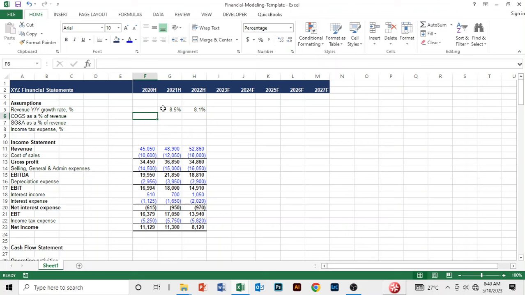Perfect. And then let's compute cost of goods sold as a percentage of revenue. Here what we are going to do is put a negative sign, such that it multiplies the negative figure for cost of sales and gives us a positive figure, so that when we divide it by revenue, we get a positive percentage. Right, so we can copy the formula to the right, and then SG&A, we do the same. SG&A, then we divide that by revenue.